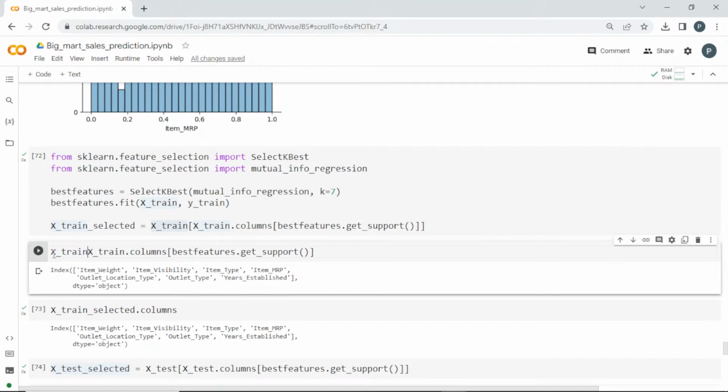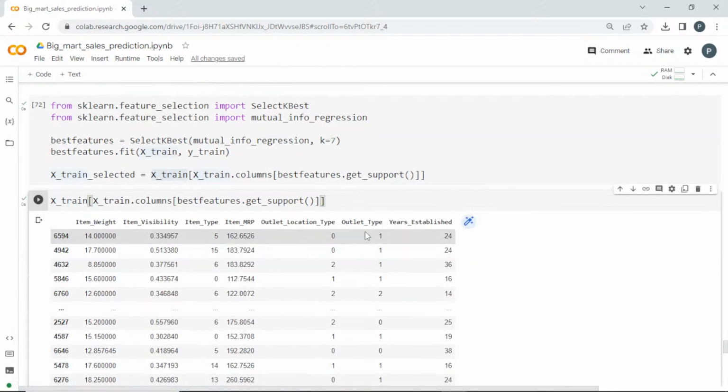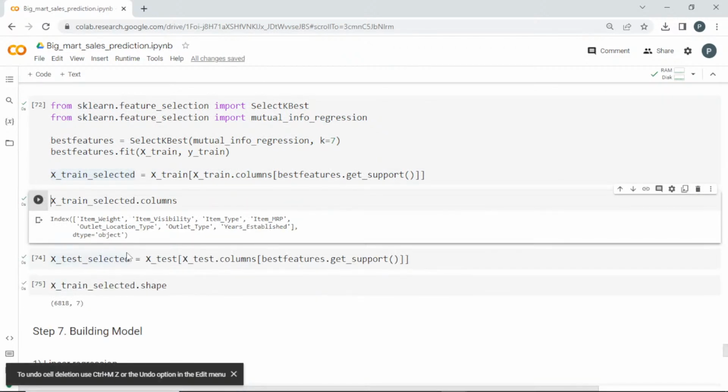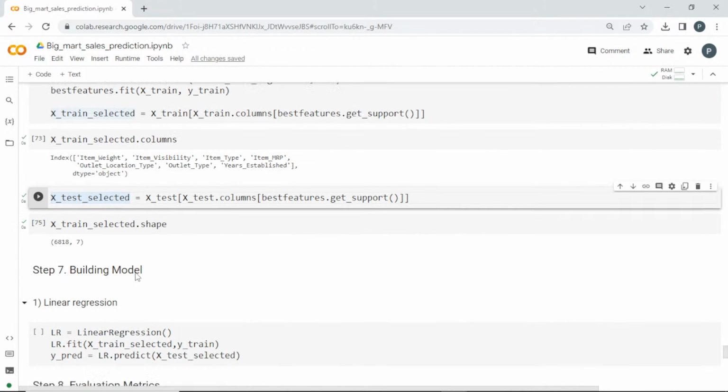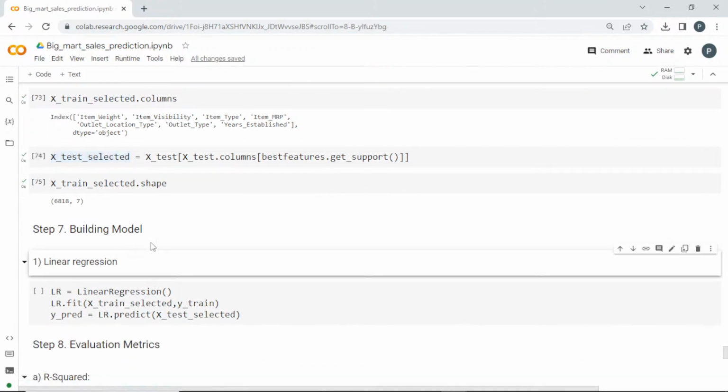Okay, I'm just passing the column names alone as a filter. It is going to give me that data set. I'm storing these in xtrain selected. Similarly, I'm doing the same for xtest selected, with the same columns. Next, we'll be building the model.